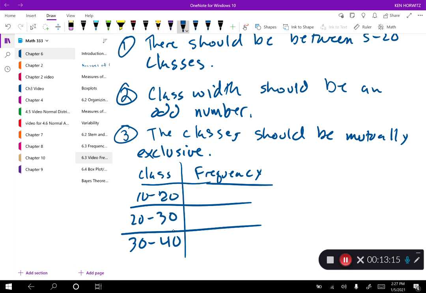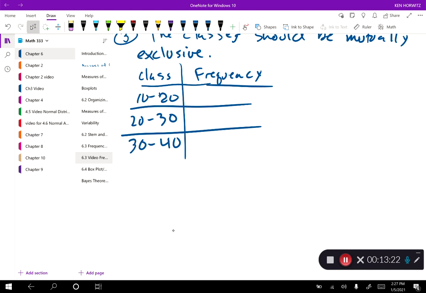All right. So I think the better bet, and this is what they're driving at with this rule, is that it should be something like this.